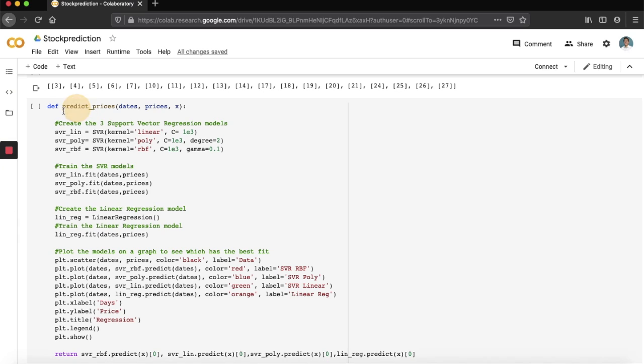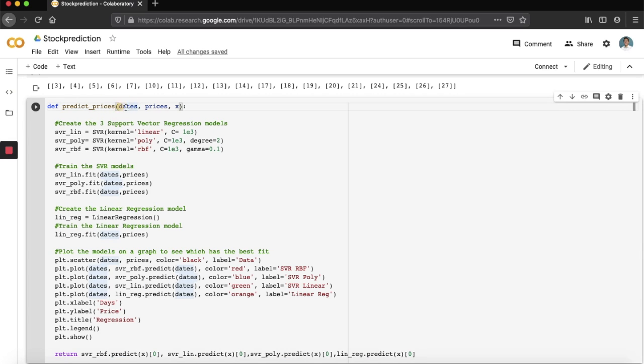So this is what you're passing through for predict prices. You're passing through dates, prices, and X. So first what you want to do is create 3 support vector regression models: SVR lin, SVR poly, SVR RBF. So support vector regression, kernel linear, poly, and RBF. And we'll see later a representation of what that means.